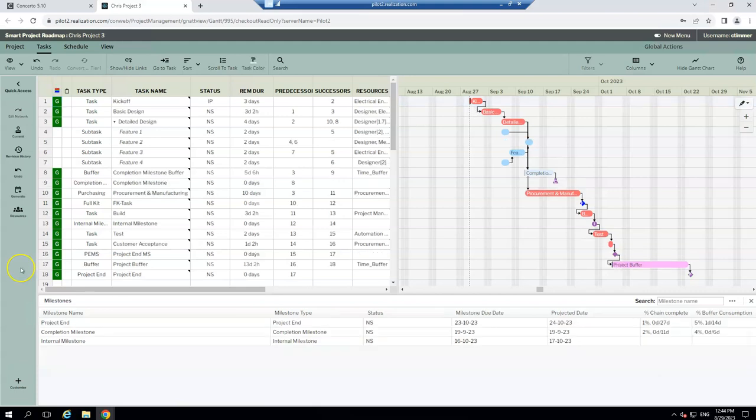Okay, so in this video we talked about the priorities of the tasks. We talked about making an update, putting tasks in progress. We also mentioned that we can observe the project status down below here as far as projections and how many days late we may be projecting, as well as based on the chain complete and buffer consumption calculations. All this data is visible for us in the plan.